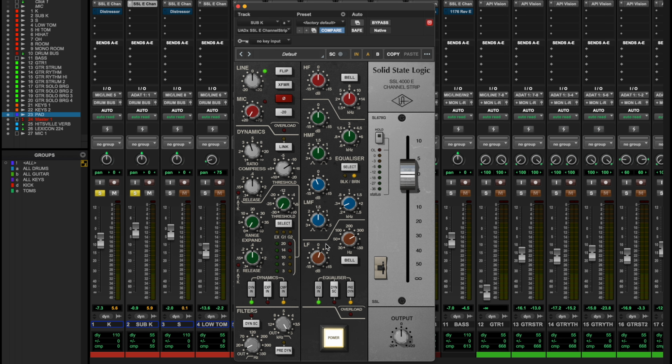So I boosted a little bit at 300. It sounds really round and punchy, in my opinion, where that's at. And then I took some out between 200 and 300, I guess, just because I feel like that's where the low tom and the sub kick got some beef right there. You know what I'm saying? They're kind of butting heads. So I took some of that out and then just a little bit of compression. So let's hear that together now.